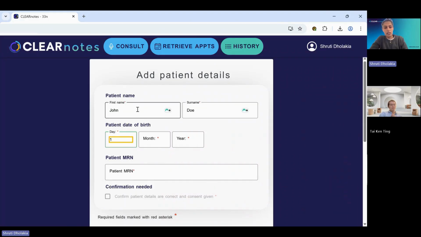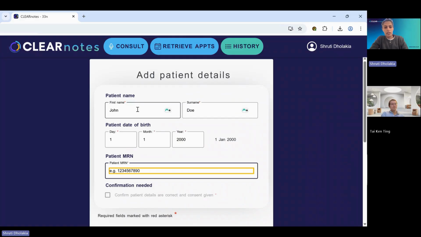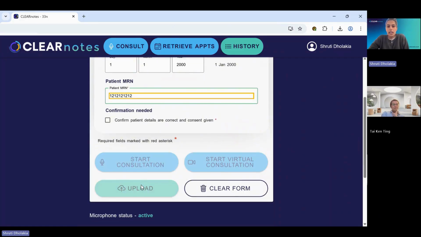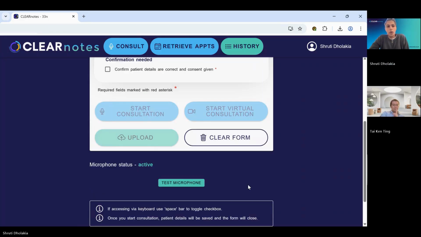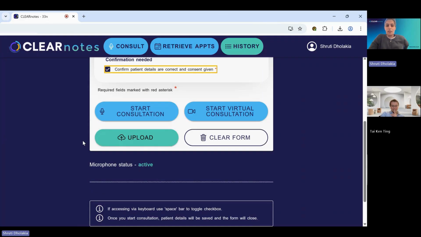fill in the patient's date of birth, and the MRN number as appropriate. Once you have done this, you can take consent from the patient for the use of the tool and start your consultation. CLEARnotes has the option to start an in-person consultation, a virtual consultation, upload pre-existing files, or if necessary, clear the form. You can also see the status of the microphone and see that your sound is working appropriately before you start speaking to your patient.